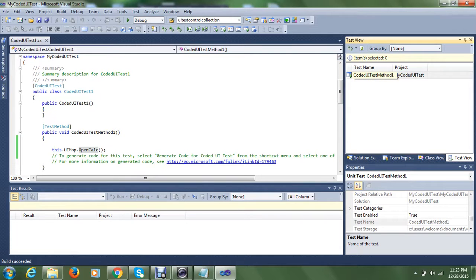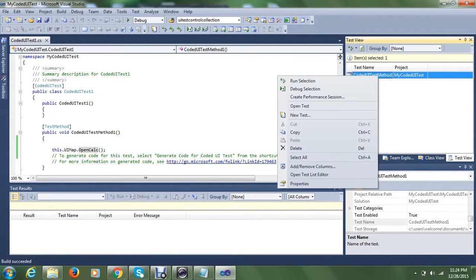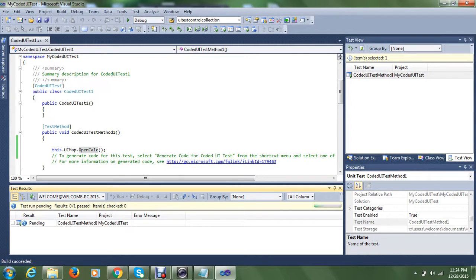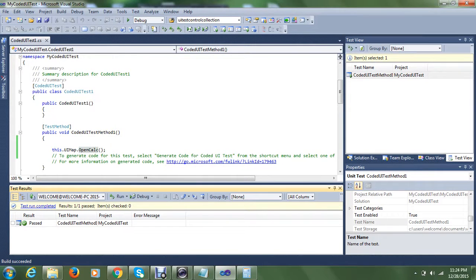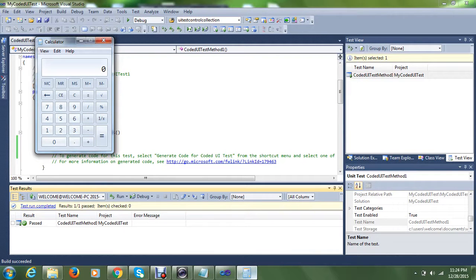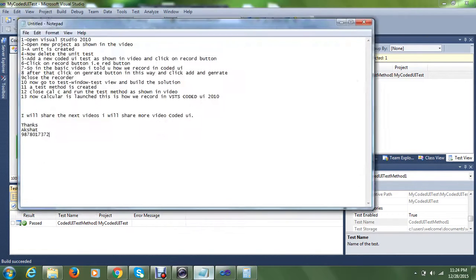Now you can see a coded UI test method has been created. Now I will show you how it will work. Just make a right click on the method and say run selection. Right now it is showing in progress. After that it has launched the calculator. See this, the calculator is being launched. So basically what we have seen is that we have launched the calculator. So the 9th, 10th and 11th steps have been done. Now I will close the calculator.